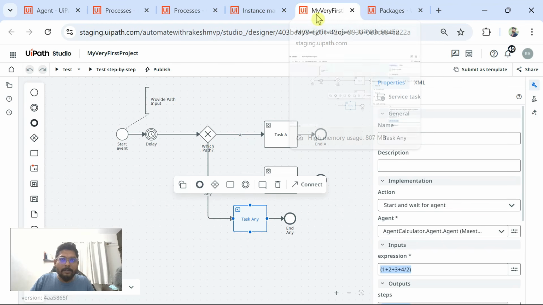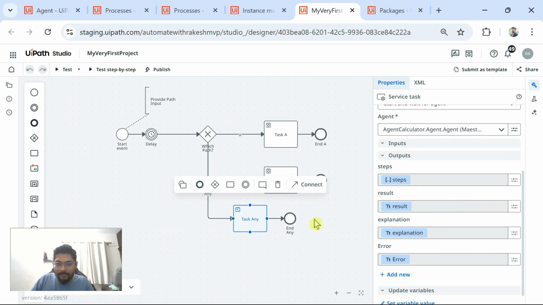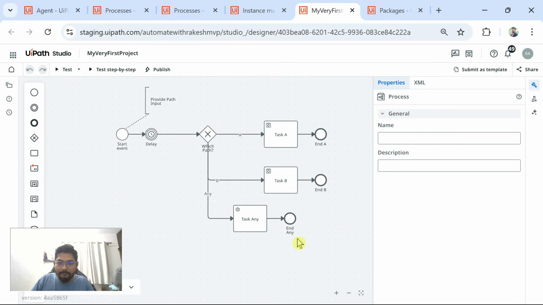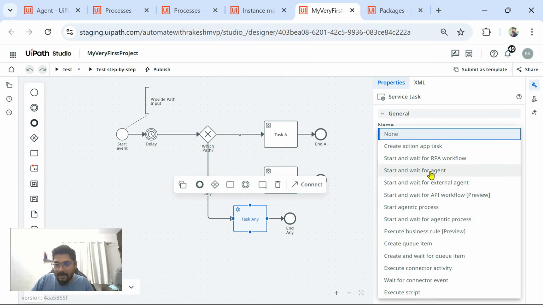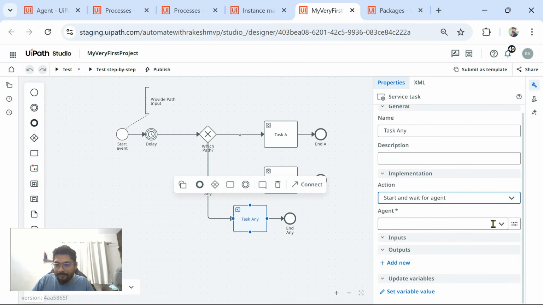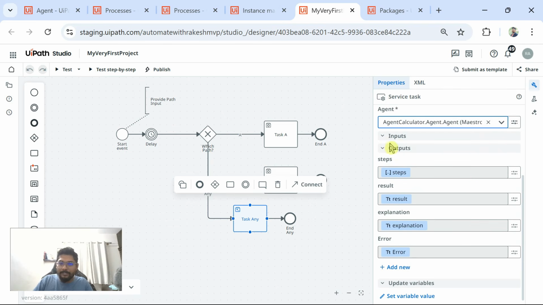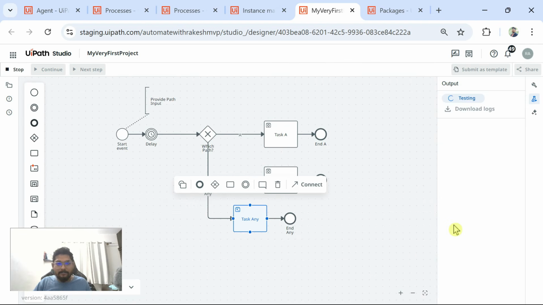Now let's go back to our Maestro project, and here let's select this. And first of all, let's make it as none. Okay, now let's select it, and in the action let us select start and wait for agent, and here in the agent now I am going to select agent calculator. So if you see, now the input parameter is not coming. That's all I wanted. Done. Now once this is done, let's have a test. So now it is only asking the path because Maestro is asking the path. So I have given test as C.